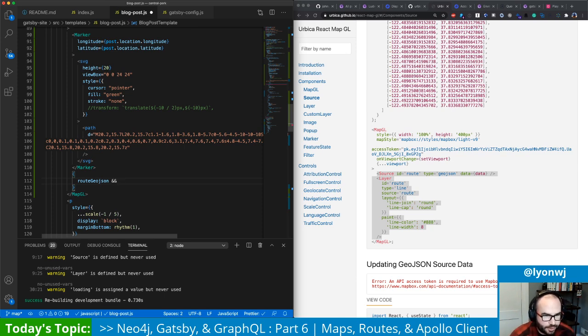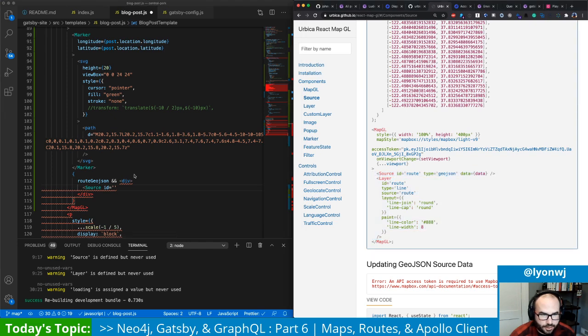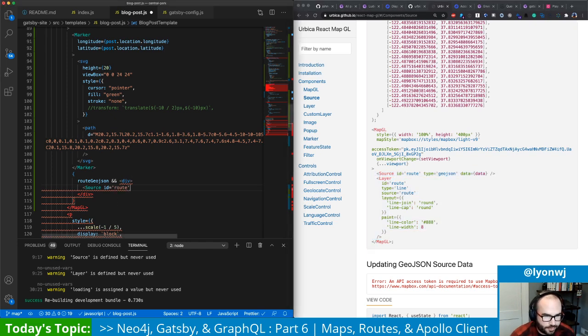And then let's render, we can wrap this in a div, I guess. So now we'll render a source here, like this over here, source component. Let's call this route. It's going to be of type GeoJSON. The other types, I think you can pull in remote sources as well. So I could hook this up to a Geo server or some Mapbox service or something like that to pull in remote sources. But it's going to be GeoJSON. The data is going to be this route GeoJSON object.